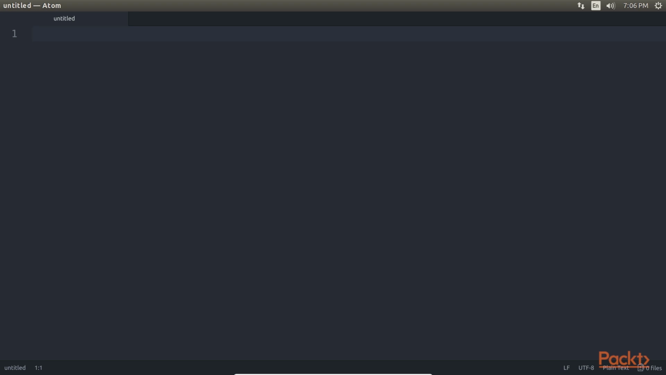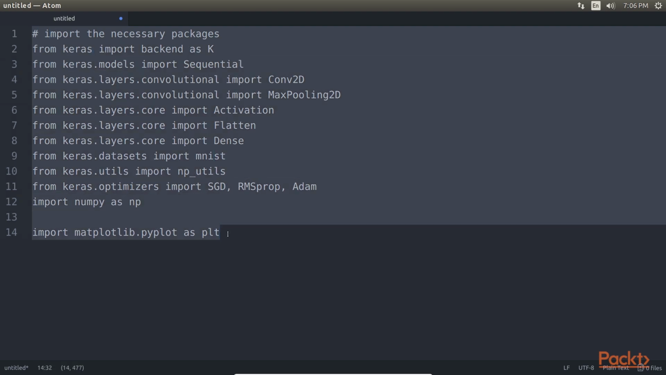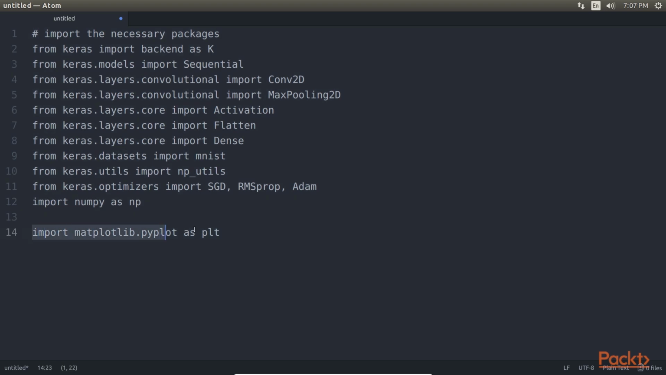We will create a new file in Atom. You can use any text editor of your choice. First, we will import a number of modules. So these are the necessary packages that we have imported. Additionally, we have imported matplotlib.pyplot as plt, since we want our output to be displayed in the graph. Next, we will type in np.random.seed and specify the value inside it for reproducibility.